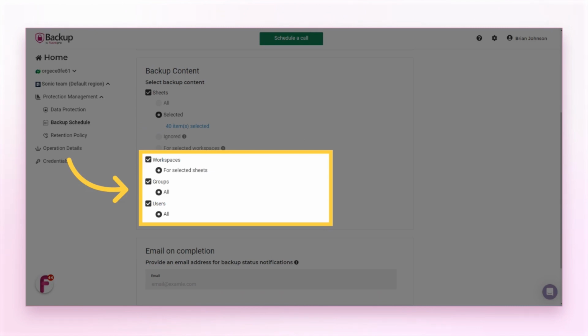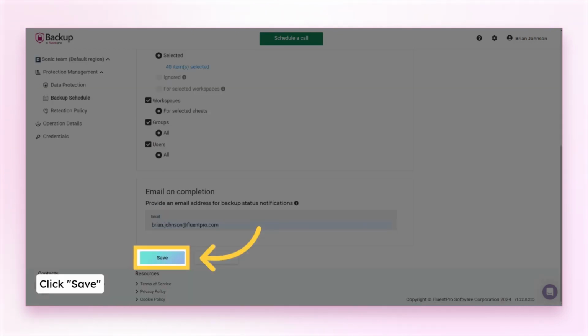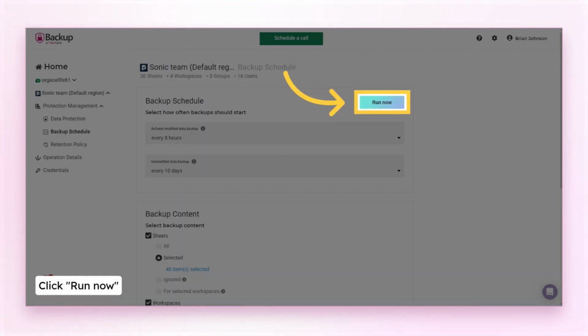By default, workspaces for selected sheets, all groups, and users will also be included in the backup. Make sure the notification email is accurate. You can change it or add more emails to the list. Save the changes. You can initiate an immediate backup run to save the newly selected items to the backup file.